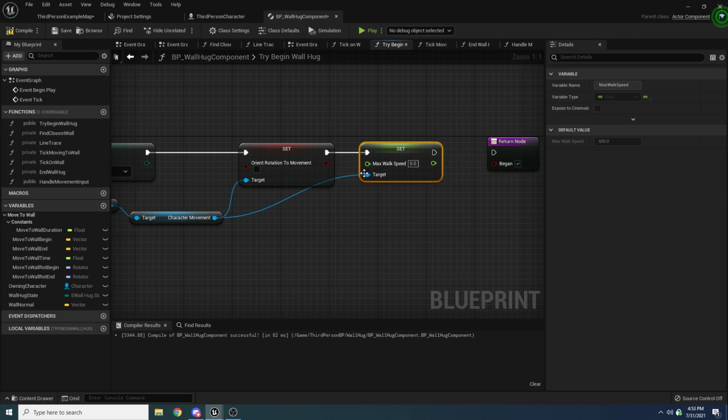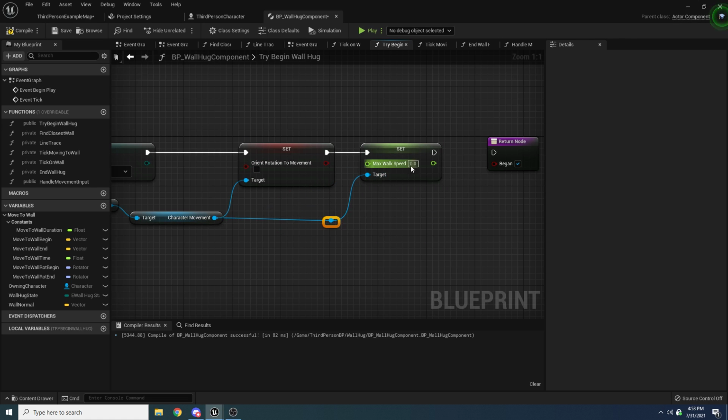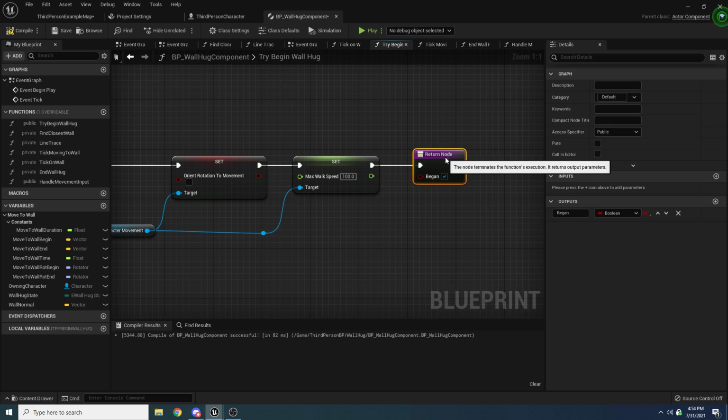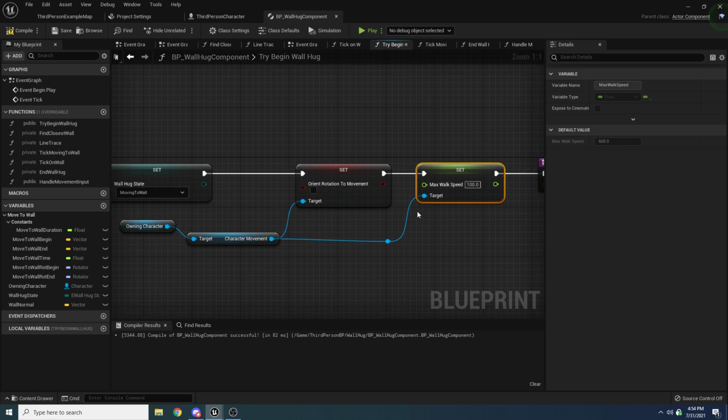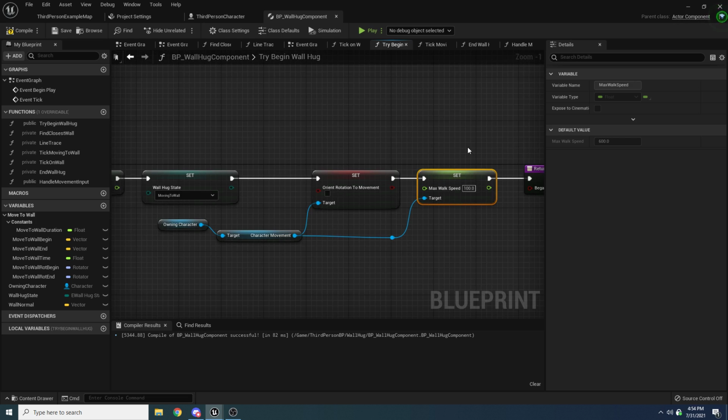And we can set it down to whatever you want. So the animations that I have, again, I'm pretty limited to animations. Like I'm not an animator, so I just get the ones I can from online. They're about moving at 100 speed, so I just chose 100. But if you have other animations that are faster or slower, you might want to adjust this value. And so we want to undo these values, obviously, when we end the wall hug.